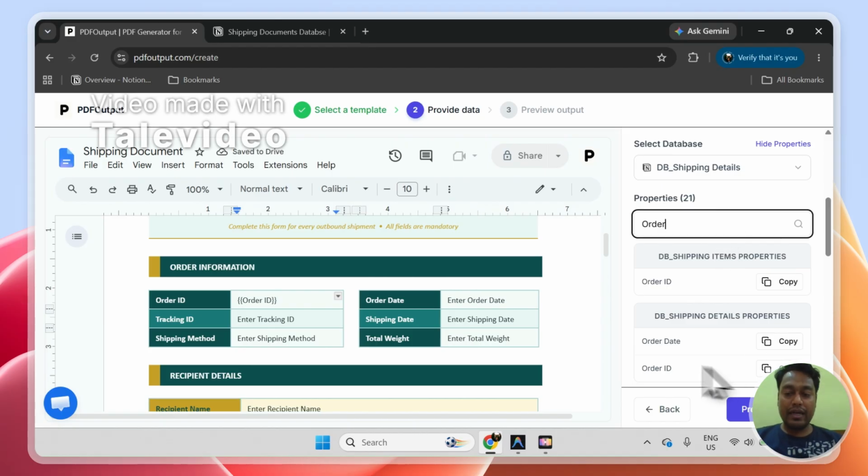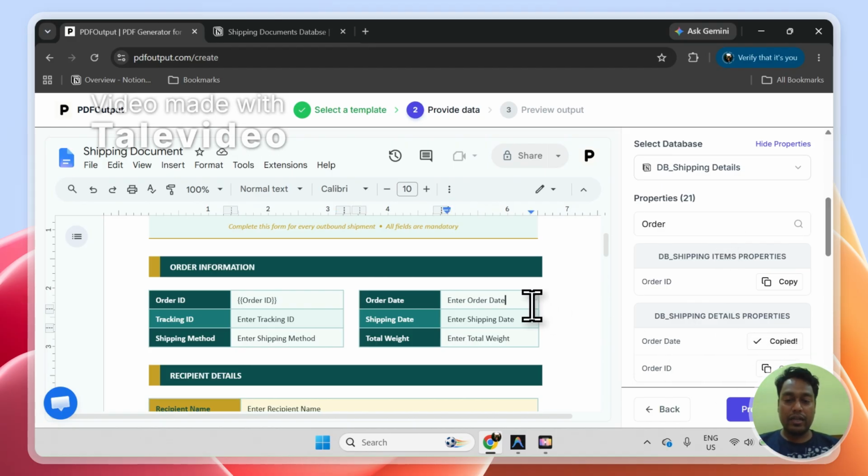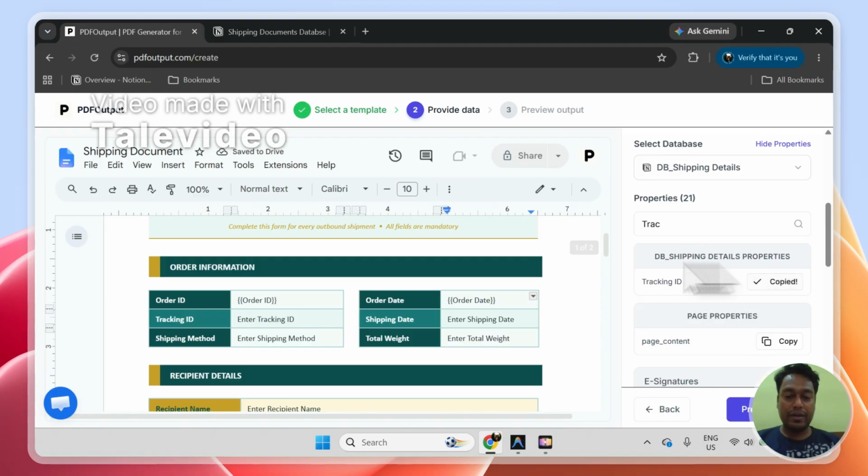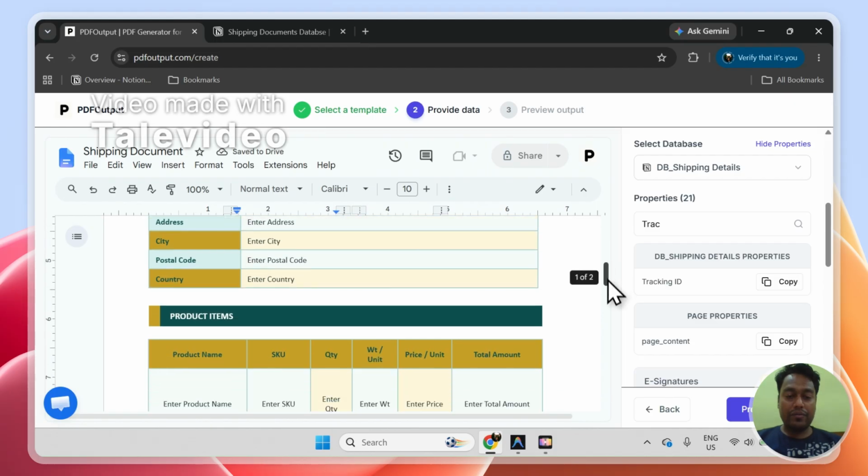Similarly, we have the order date. Let me copy it from here and put it over here. We have the tracking ID as well, so let me search for the tracking ID, which we already have. Let me copy and paste it. Likewise, you can copy and paste every property onto the document and proceed for all the steps.